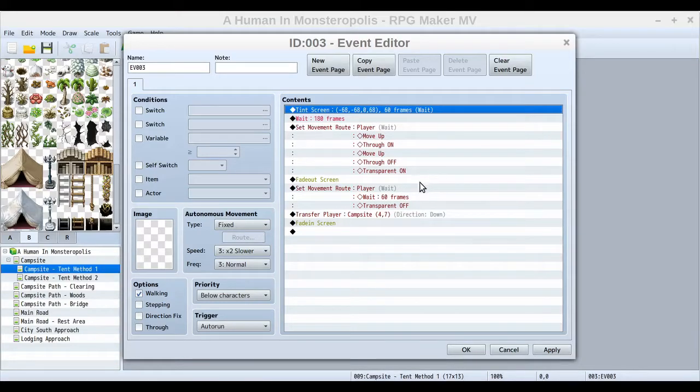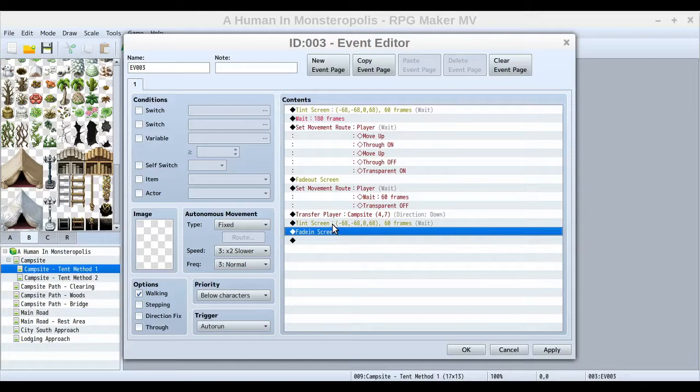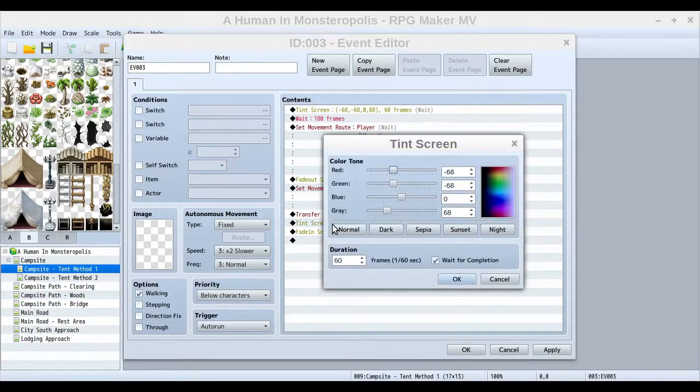I almost forgot about that, but we'll just go ahead and Control C that one, and then we'll Control V again here to paste. Hit the space bar to edit, and you want to put this back to normal tint, and you wait for completion and all that.